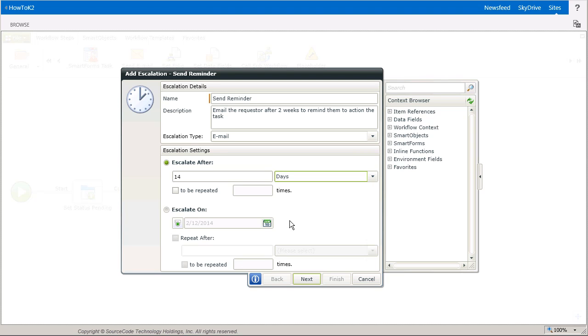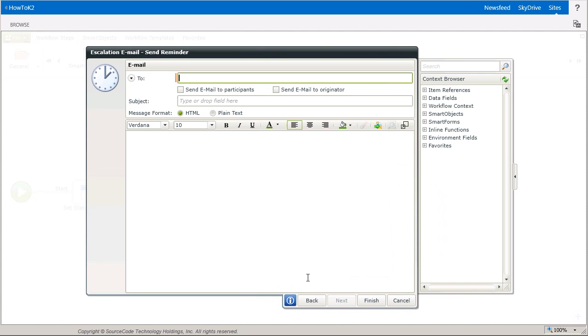This escalation will fire 14 days after the site is created if the user has not decided whether or not to keep the site. If the user already completed the task within 14 days, this escalation will not fire. Let's move on and configure the email notification that goes out for this escalation. I want this email to go to the originator of this workflow, so select Send Email to Originator.